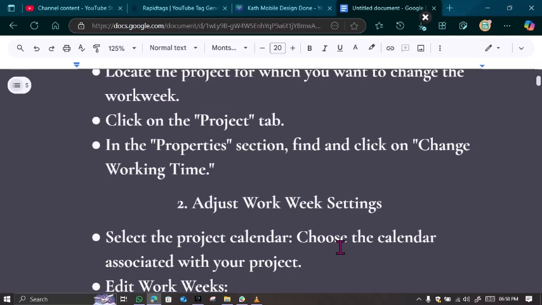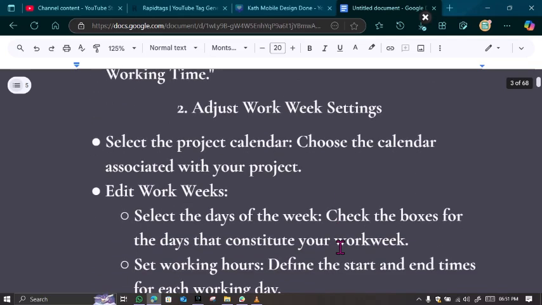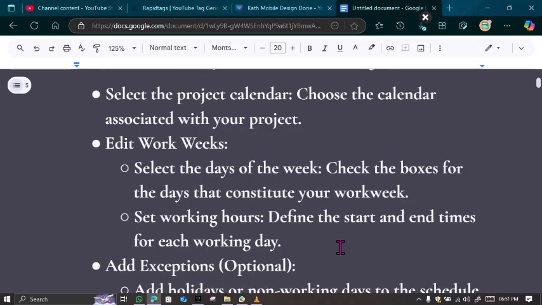And once you've done that, the next step is to adjust Workweek settings. How do you do this? Choose the calendar associated with your project. Edit the work weeks. By selecting the days of the week, check the boxes for the days that constitute your work week, and then define the start and end times for each working day.